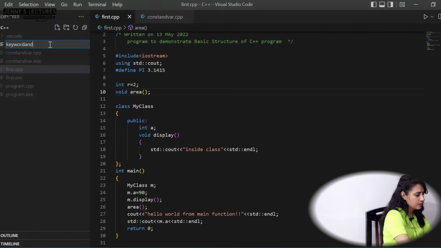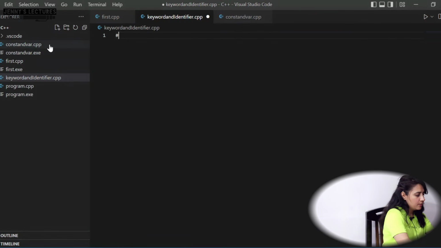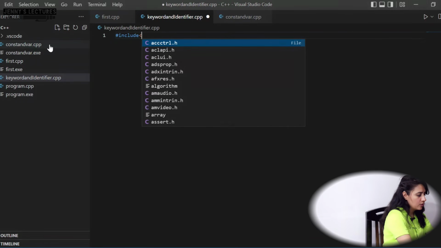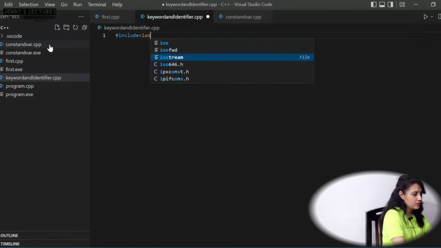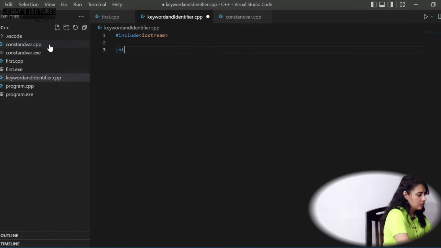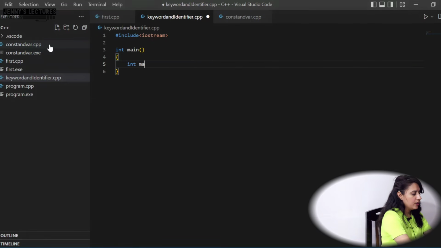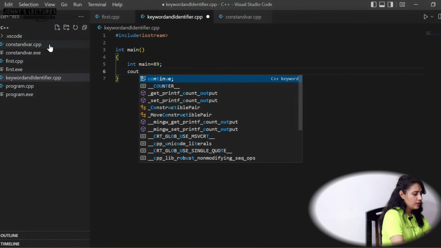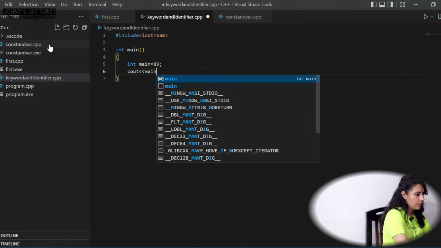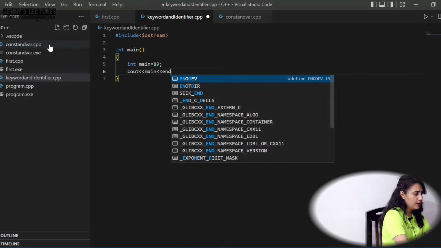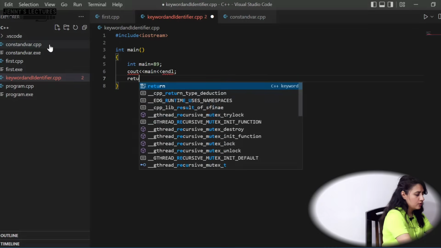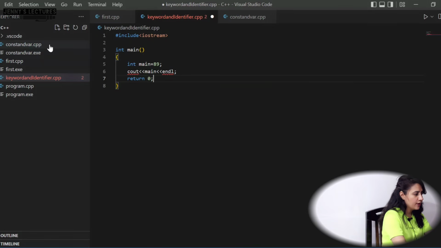Keyword and identifier.cpp, right? And the same I'm writing here: include iostream, this header, and int main. We are simply printing: int main I am taking equal to 89, semicolon, enter. cout main and endl.